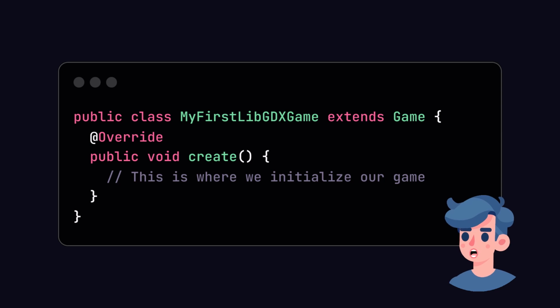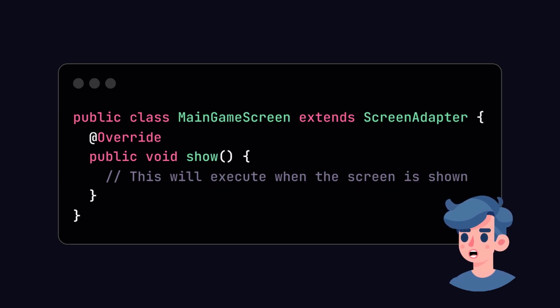In the core source directory, we can find a main class named MyFirstLibGDXGame.java. Let's open this file and take a closer look. This is the entry point of our game where we initialize various game components. In the create method, we will initialize our game screen. To do this, we need to create a new class that extends ScreenAdapter. Let's create a new class called MainGameScreen in the same package.